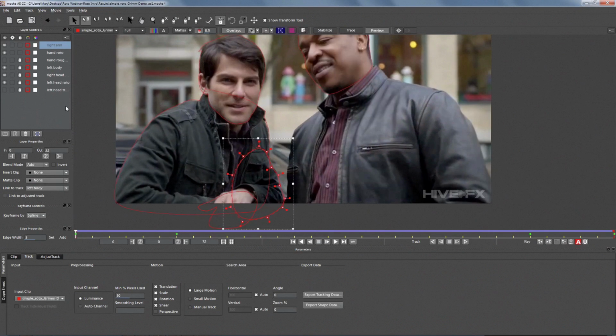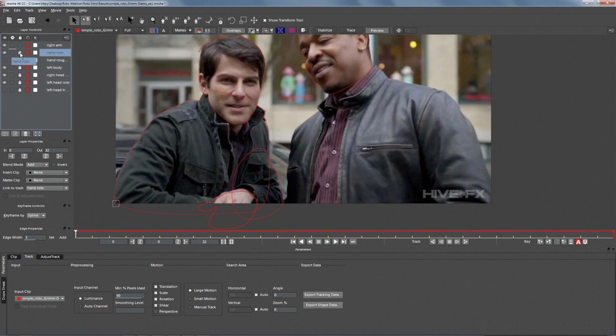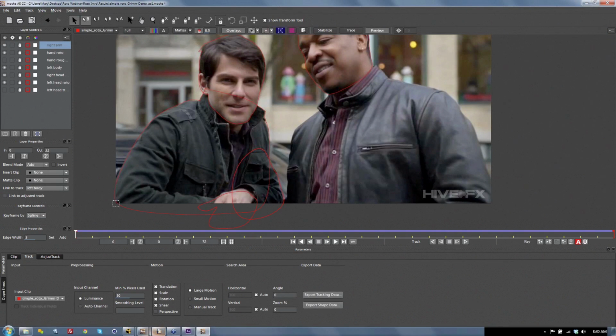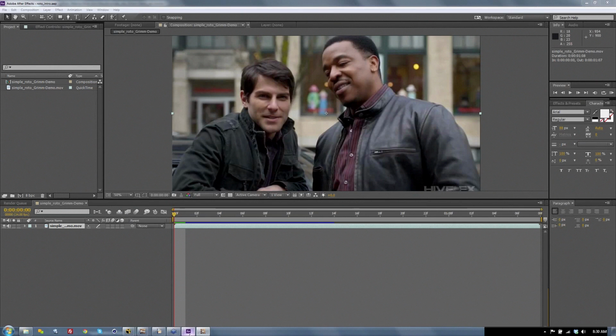Okay, so from here, I want to talk a little bit about exports because I don't want to spend too long on the intro part of this demo. So let's just go ahead and go to our export shape data. I'm going to select one of my layers, it doesn't matter, and I'm going to go to export shape data. I'm going to do all visible layers, and the reason I'm doing that is because I have hidden my previous guide tracks. Now, we can only export to Mocha shape data for After Effects from Mocha for After Effects Creative Cloud. So we're going to copy this to clipboard, and we're going to jump over to After Effects.